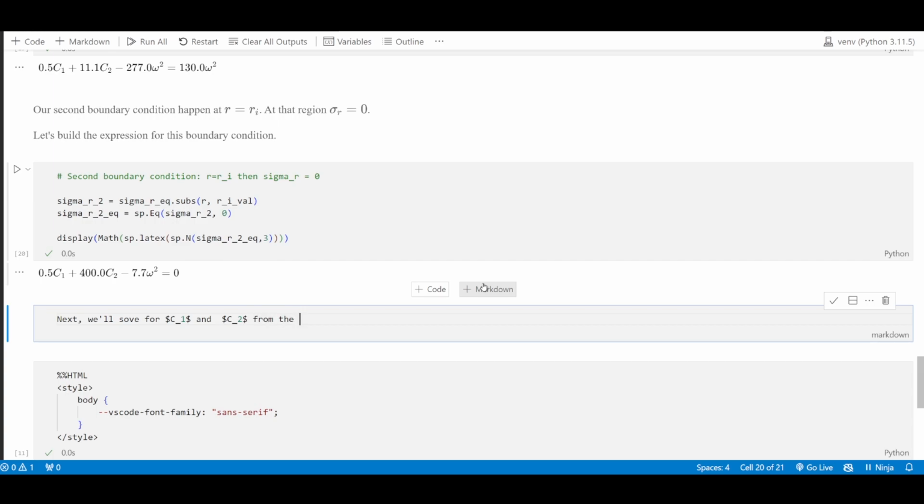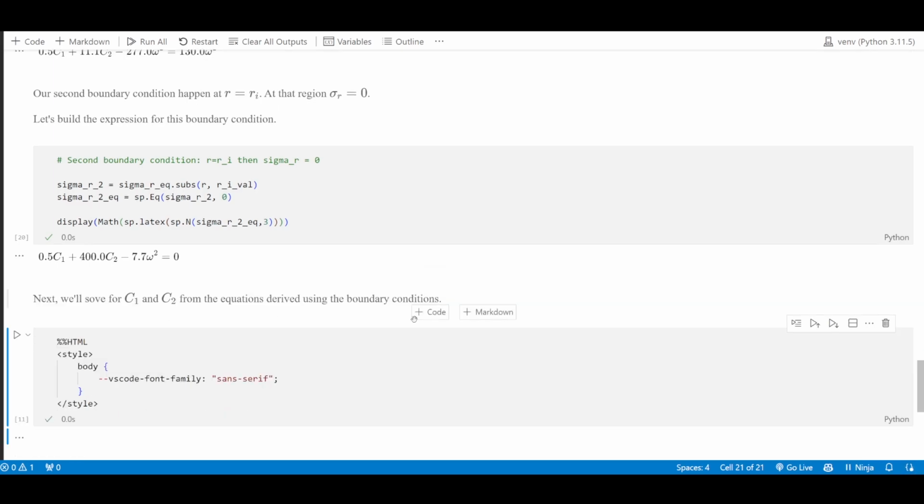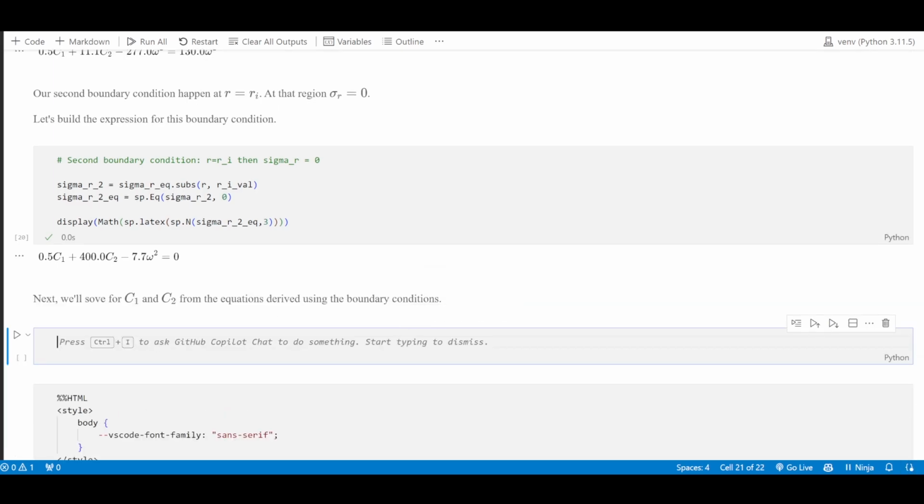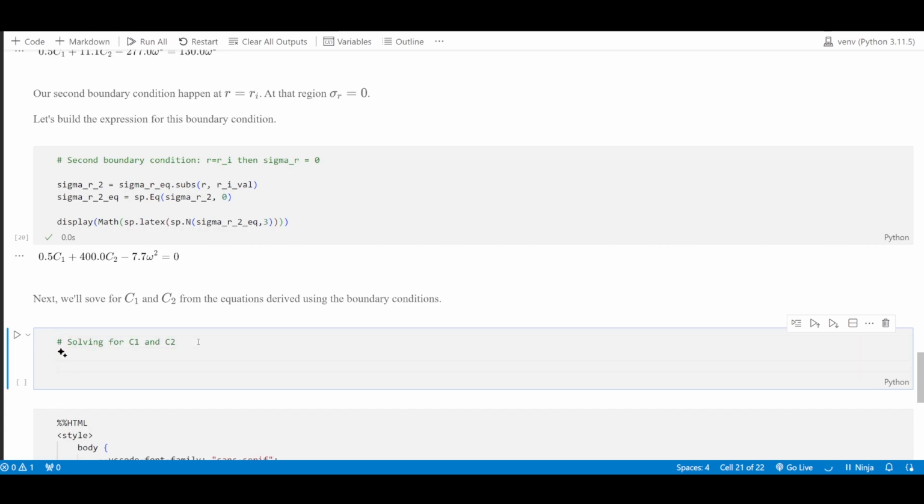Yes, from the equations derived using the boundary conditions. Great. Let's write it down. So this is going to be pretty simple, actually. I'm going to write the comments here: solving for C1 and C2. Look at this. Copilot is suggesting to solve this one and this one. Yes, these two boundary condition equations for C1 and C2, but I don't want solve, I want linear solve.